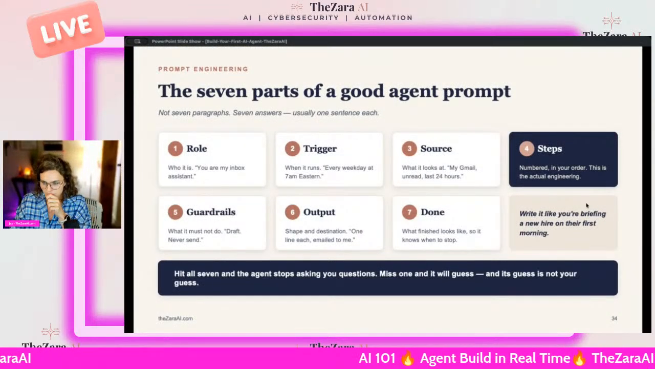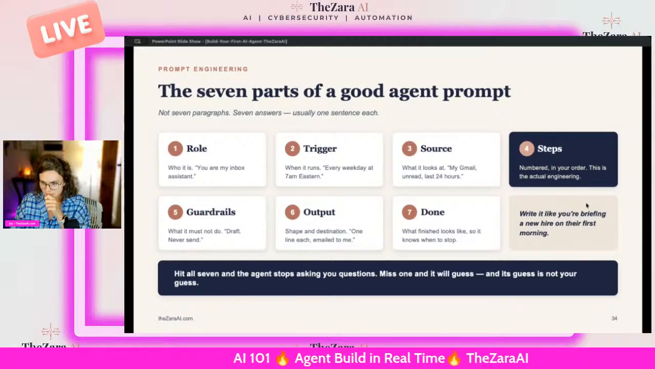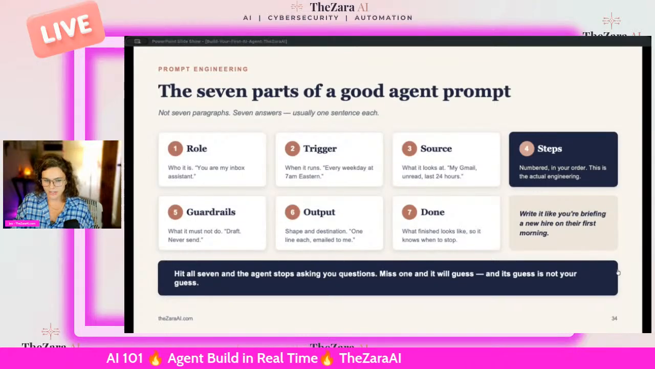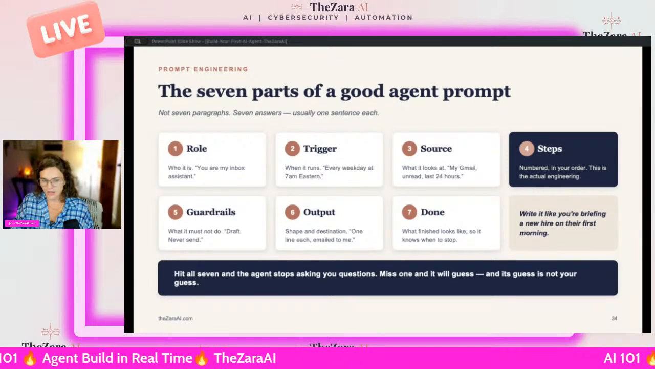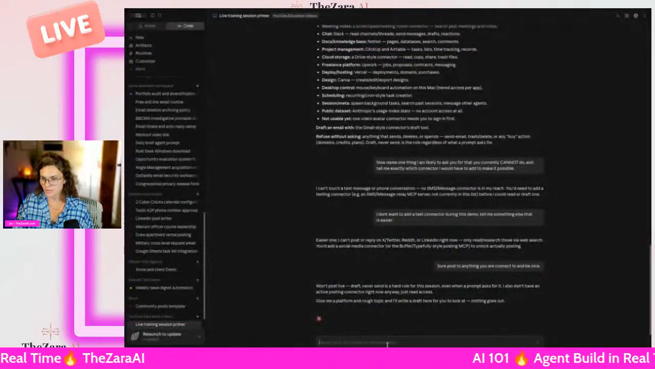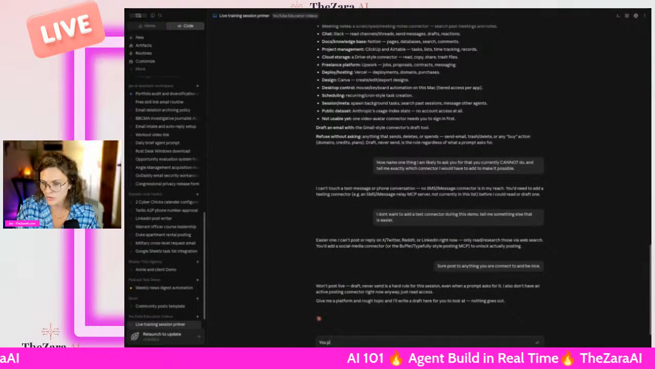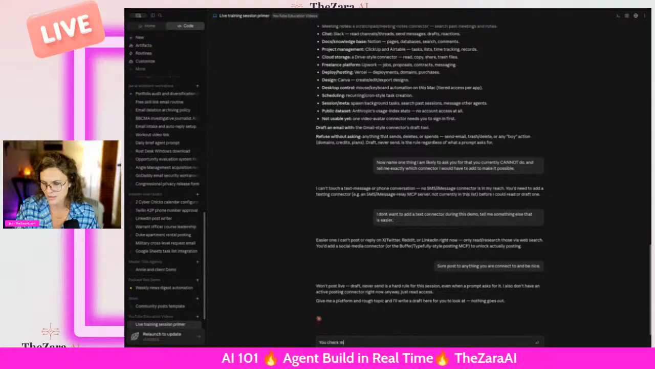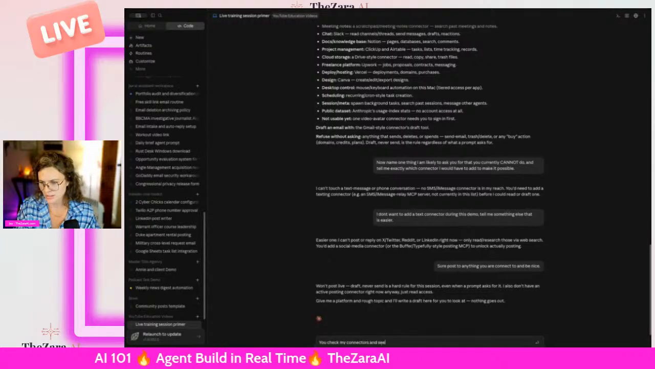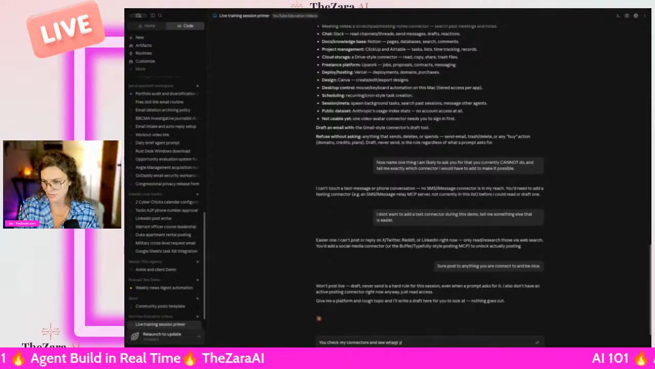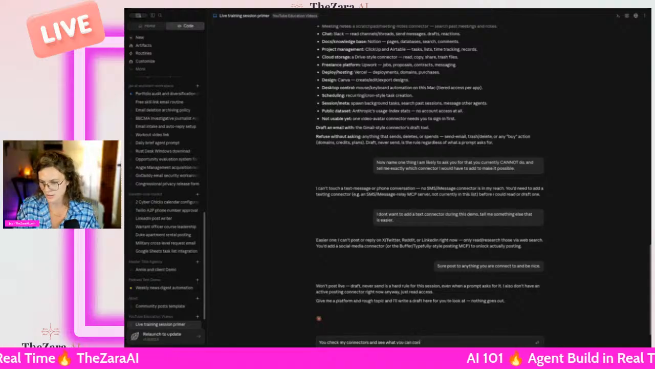Okay. I'm looking at the agent to see if it actually did anything. Okay, it's saying, let me show you, give me this thing. I don't know. I think this is a really bad demo. This is funny. Okay, it says the post won't go live, give me a platform and a topic. You check my connectors and see what you can connect to, because I don't know what it can connect to.